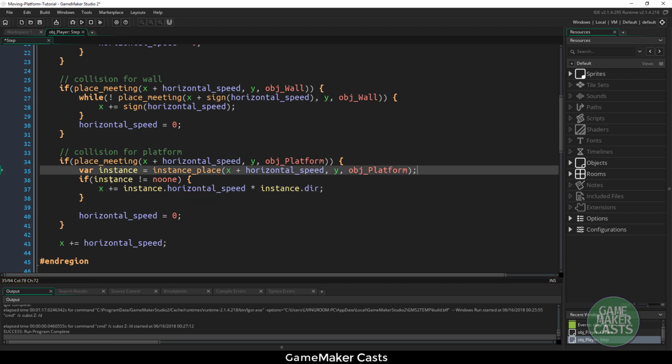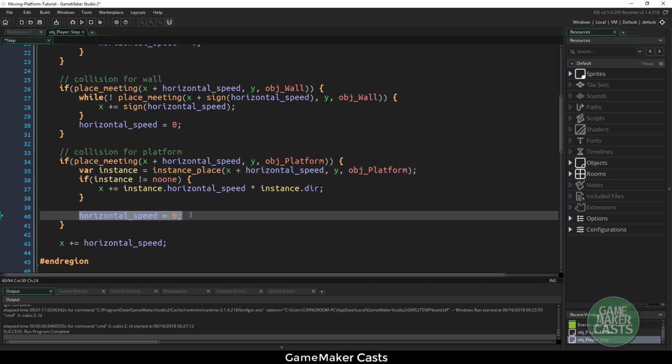Now, once we do this, we want to make sure that we set our horizontal speed to 0, because we're not going to want to keep moving, because we're either on the very left of a platform or we are on the very right of a platform.